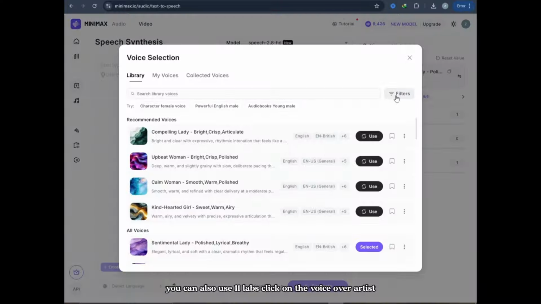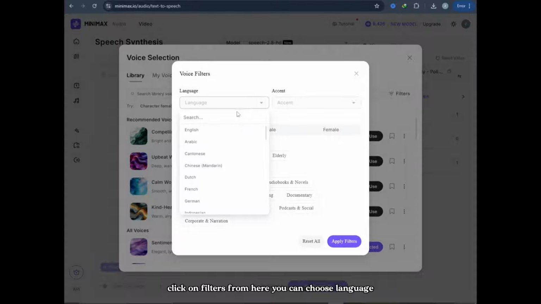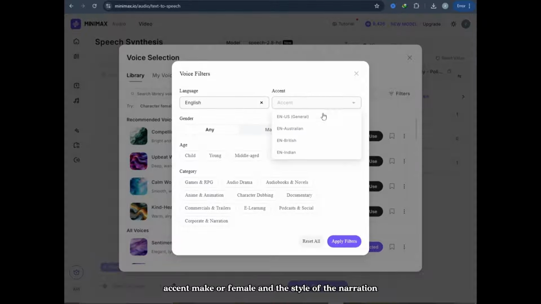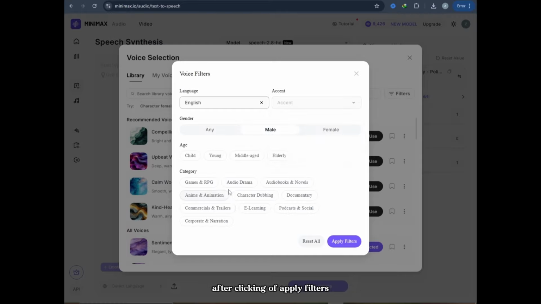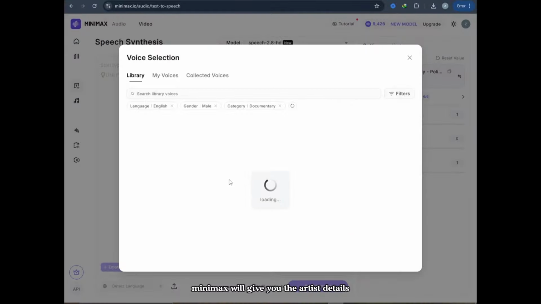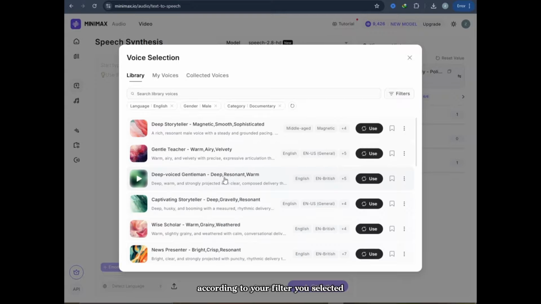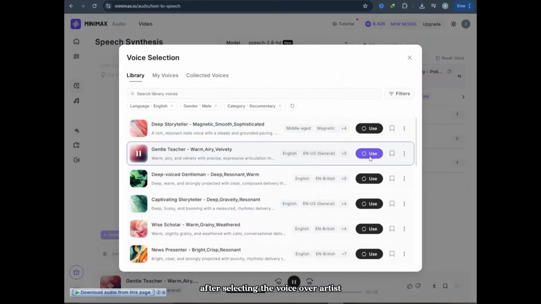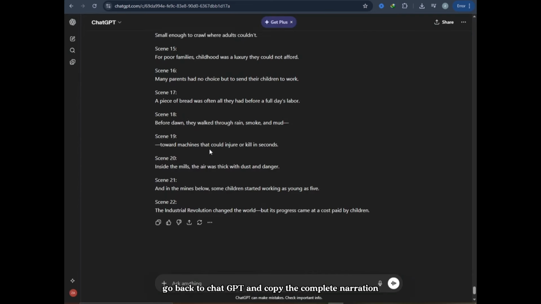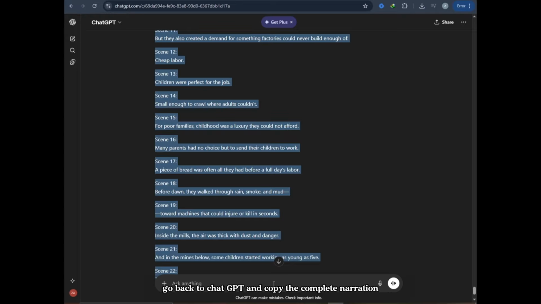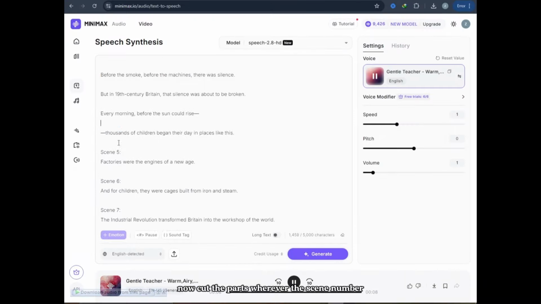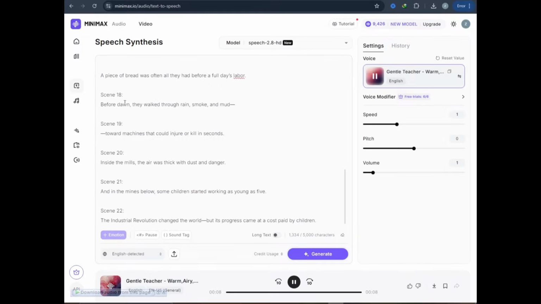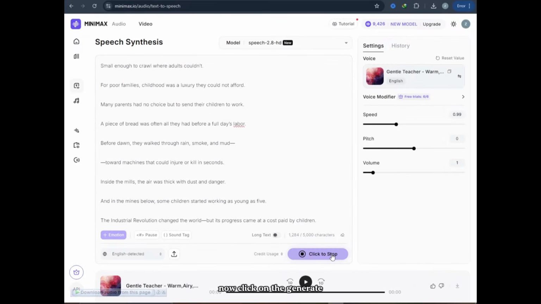Click on the voice over artist, click on filters. From here you can choose language, accent, male or female, and the style of the narration. After clicking on apply filters, Minimax will give you the artist details according to the filter you selected. Listen to every voice artist and pick the voice you like. After selecting the voice over artist, go back to ChatGPT and copy the complete narration. Now cut the parts wherever the scene number is mentioned. Now click on generate. Within a few seconds your voice is ready.